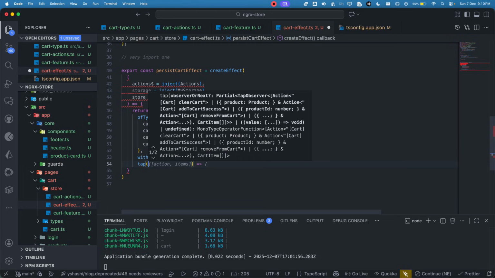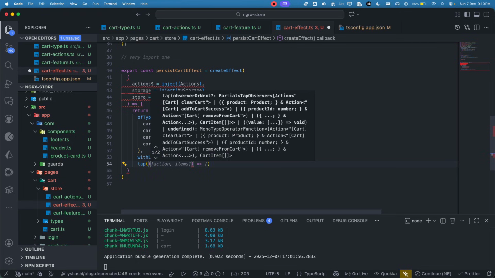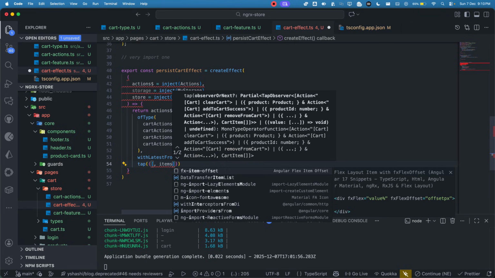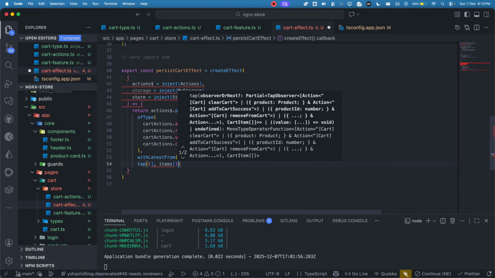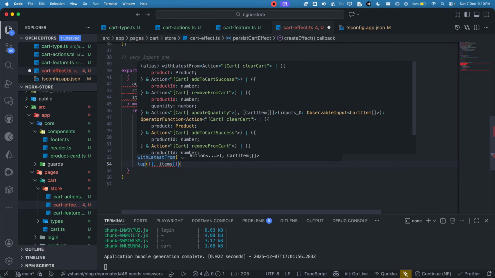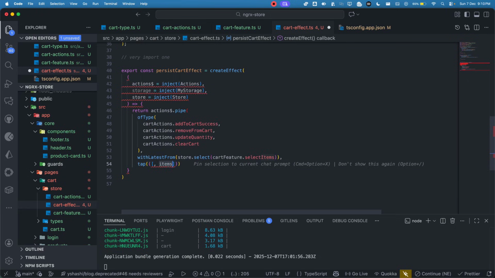Okay, so whatever the latest cart item is, we are just going to take that and send it to the local storage. So here we have a tab, and we can discard the first one. So we just say comma, this will be discarded. So we have this array, and we can discard the first one, and we need to access only the second item. This comma you see here is for the action type, which I don't want to use. I just want to use the latest information with latest from, and that is my item. So this item, whatever I got, is what I wanted to do here.